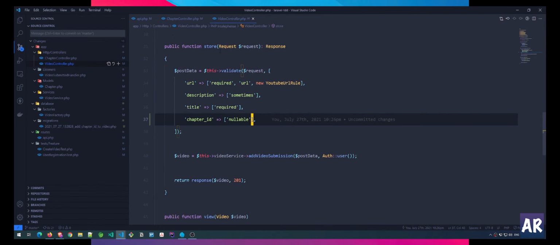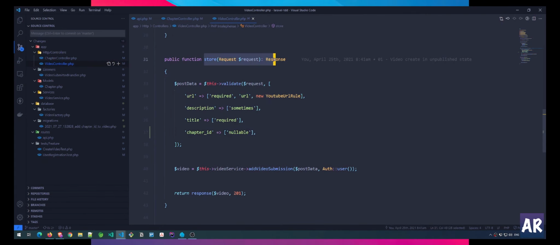We're expecting a call to our video controller's store method. Inside that, all these validations were already there. You can see there's no green mark. The only thing which I have added over here is this chapter ID. I'm saying that this chapter ID is null. Okay, this can be null.